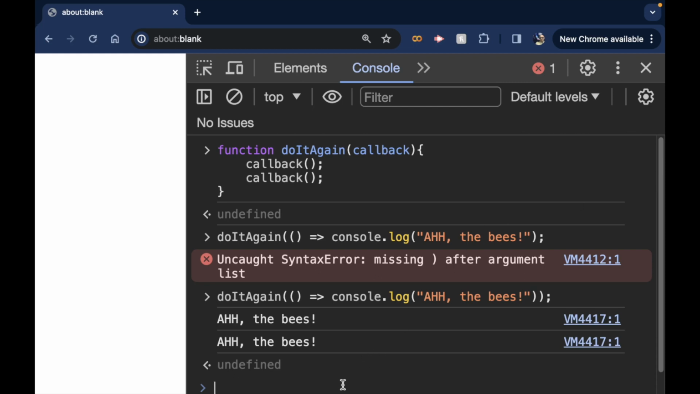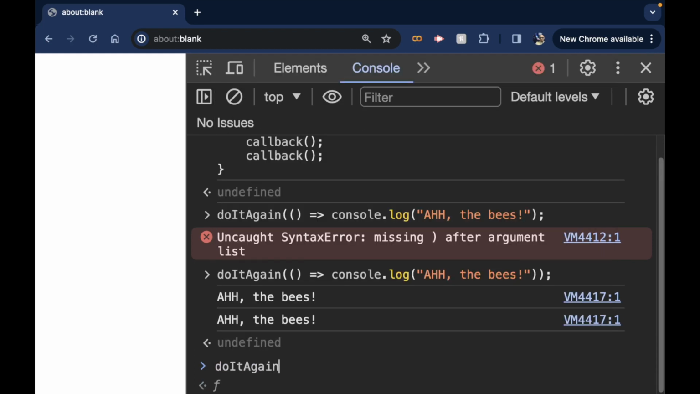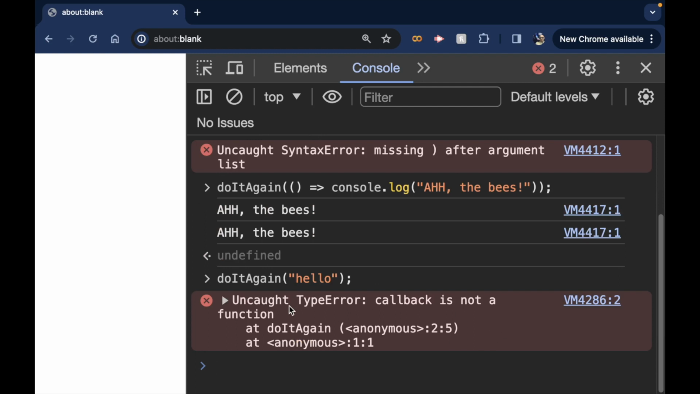Now, if we try to do this with, let's do it again, and just put in hello, for example, we're going to get an error here. Uncaught type error. Callback is not a function. So again, it will tell us if we try and pass in something that isn't what it needs. So here again, we're passing in some string and we're going to get that type error.